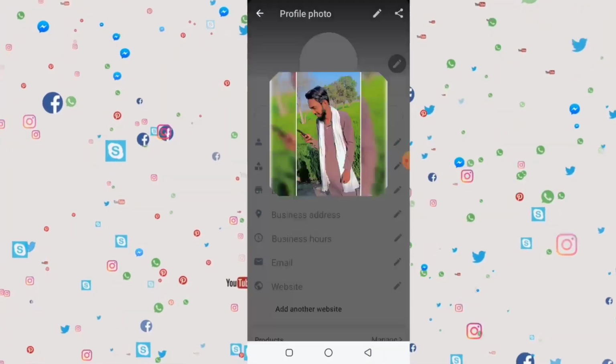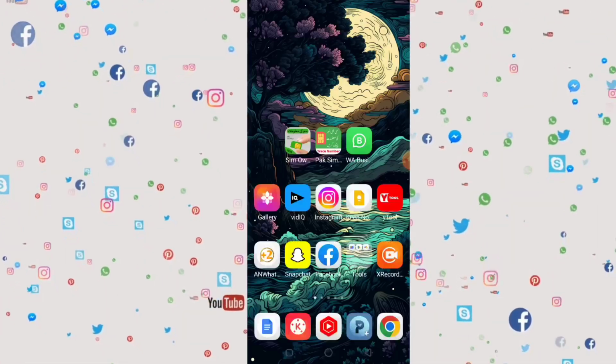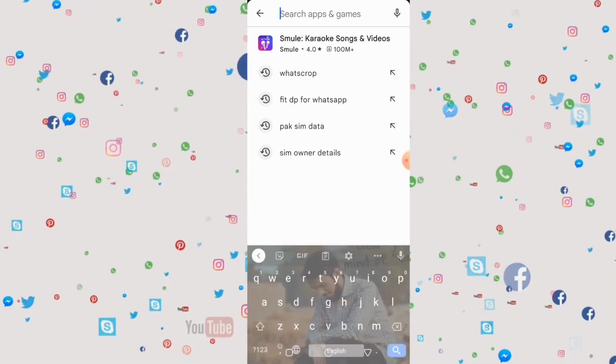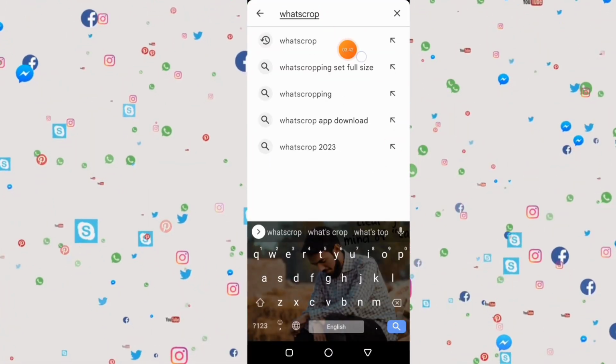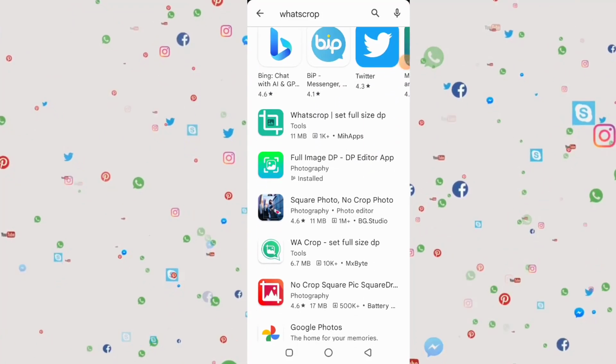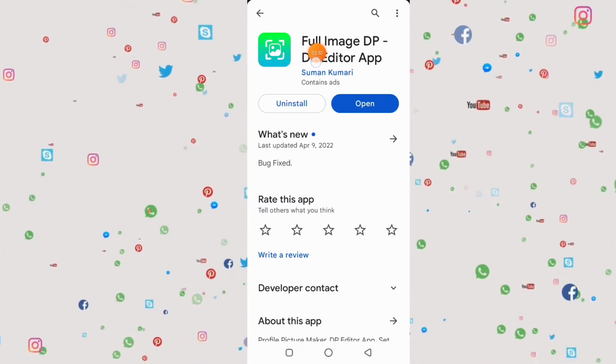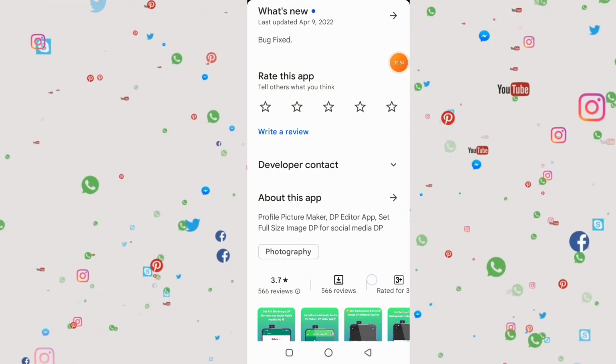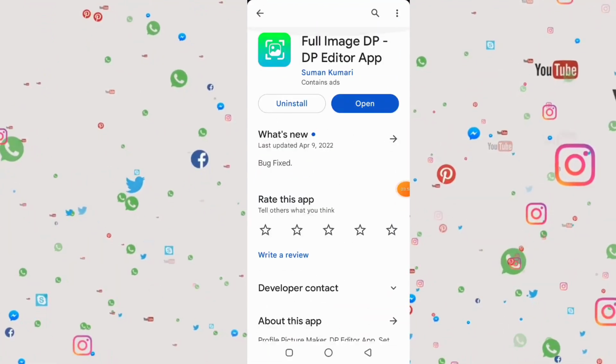Now the method to download this software. Just go back and open Play Store. Here type WhatsCrop and search WhatsCrop. Scroll down. Here you can see Full Image Deep Edit Maker. Just download this app. I put the link in the description.